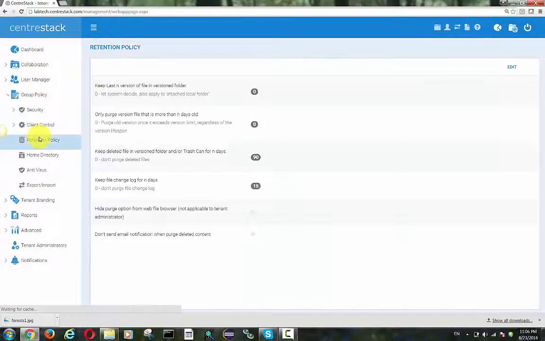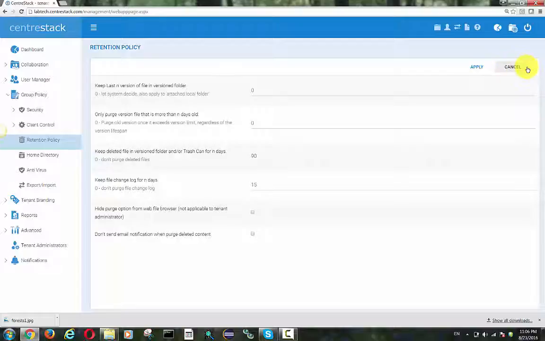We are talking about version control, and if we don't talk about retention policy, it's not a complete story. You can control your own policy here. You can keep how many versions you want to keep, when to purge a file, how many records to keep, how long the change control log you want to keep. You can customize a lot of the parameters here.